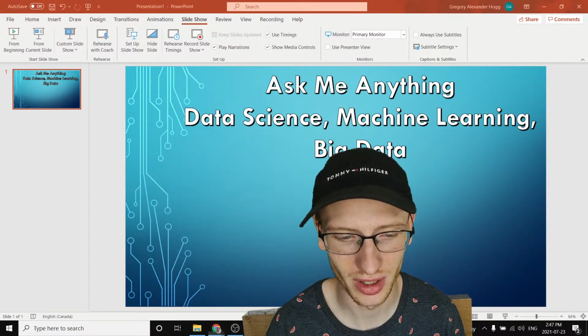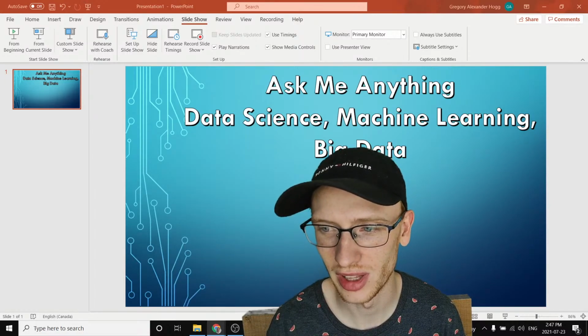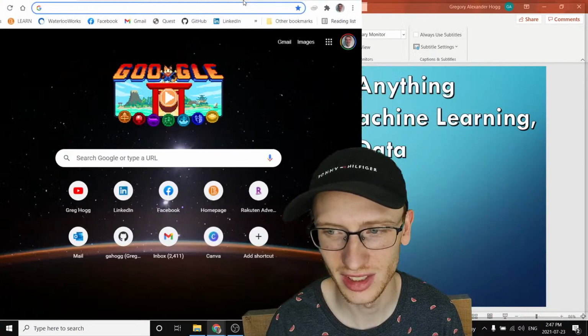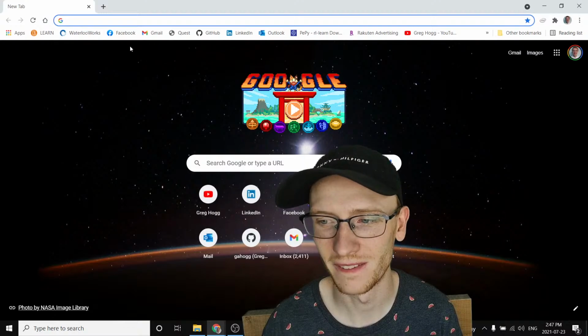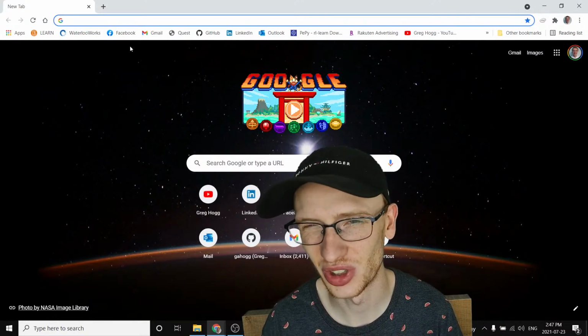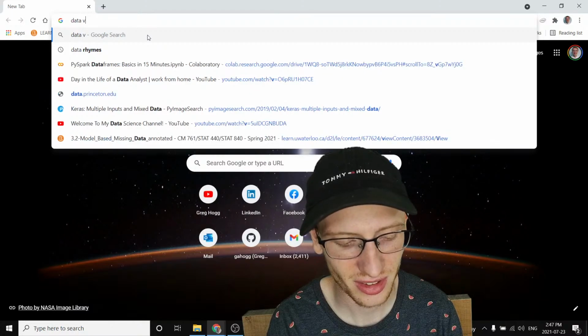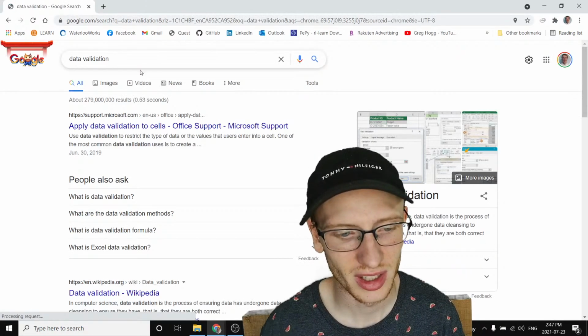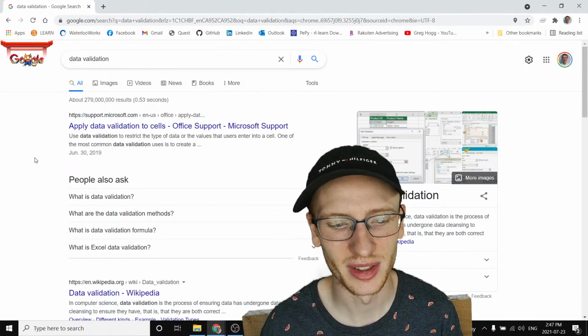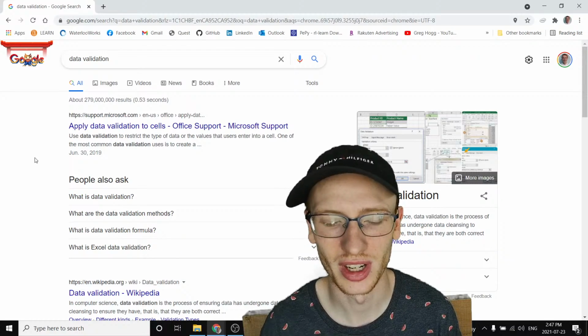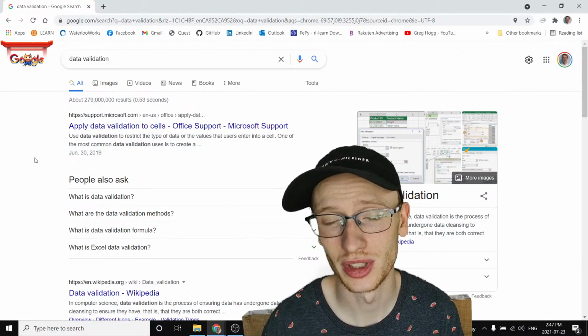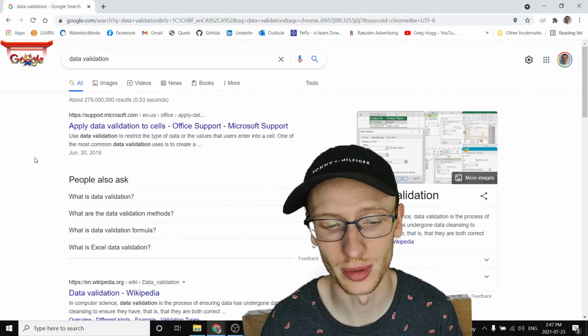It's a really weird concept that I don't run into that often as a data scientist. It's more from a business analyst point of view, if you're going to see it. So, data validation restricts the type of data or the values that users enter into a cell, is what it comes out from an Excel point of view.